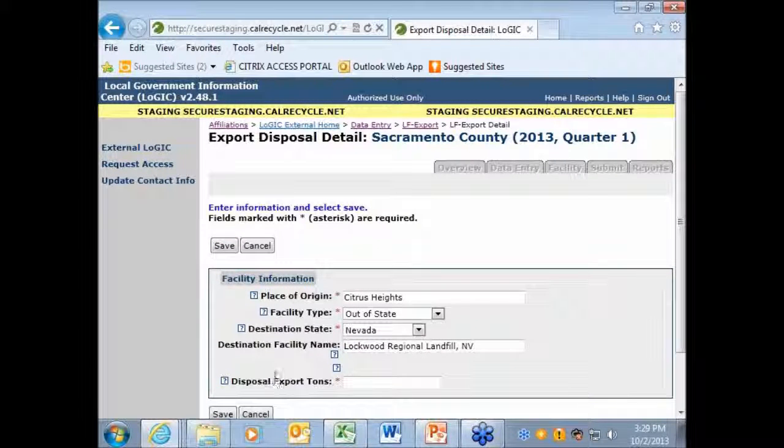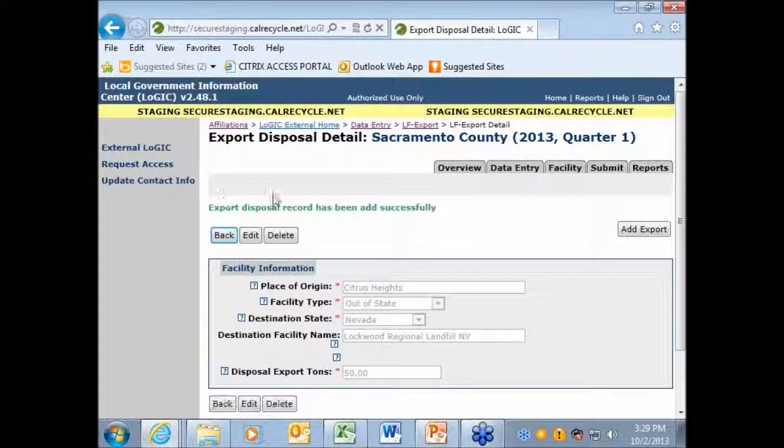And it's going to ask you for disposal export tons. So this is how many tons went across the border. In our example, we are using 50. It's a nice round number. So we're going to hit save. It's going to tell you that you did it successfully.